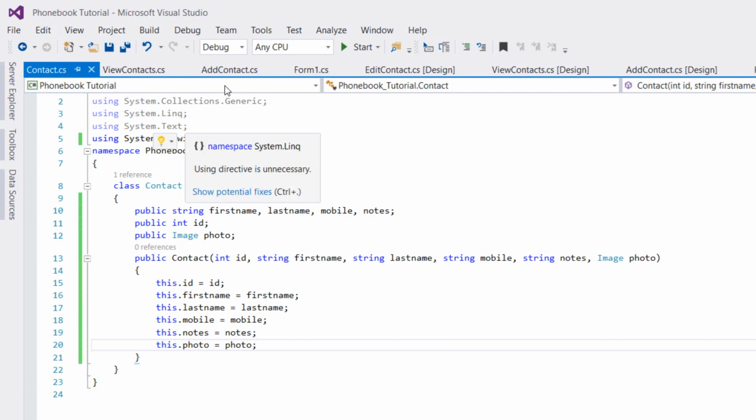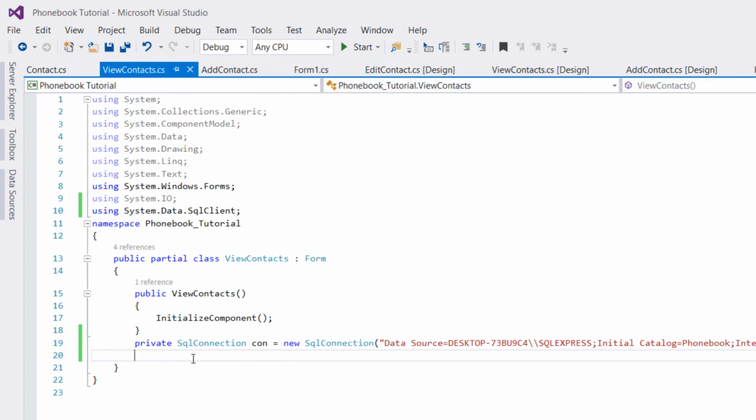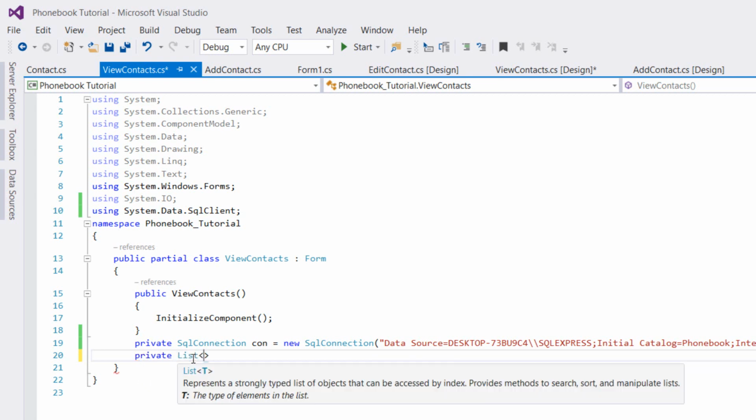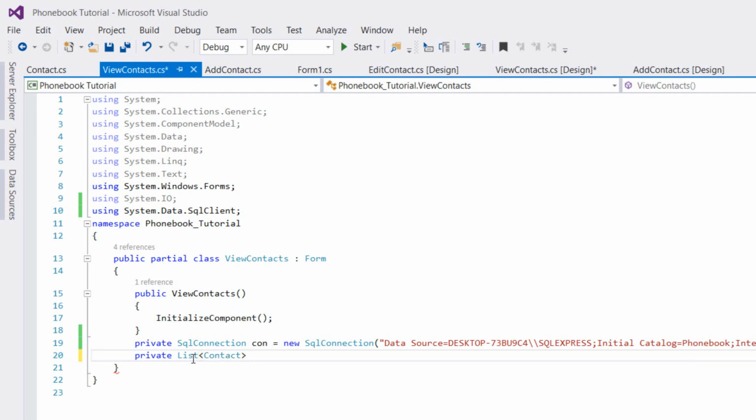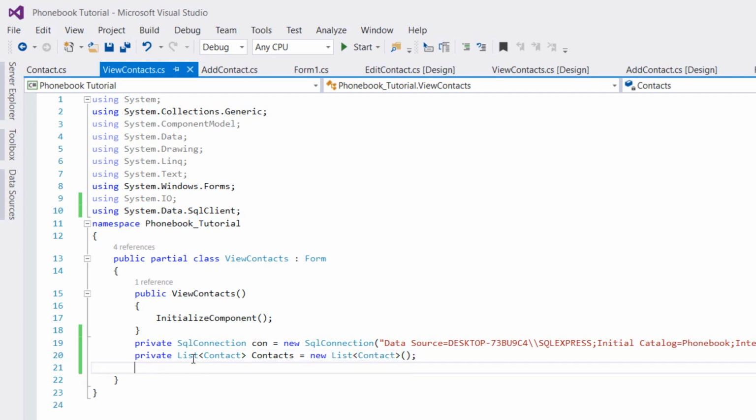We'll go back to our view contacts. So we want to create a list of contacts basically. So private List, and between angle brackets we're going to provide the type, which is Contact, and we're going to name the object. So it's contacts, the name of our list, equals new List of Contact. Alright. Okay, let's go back to our design mode.